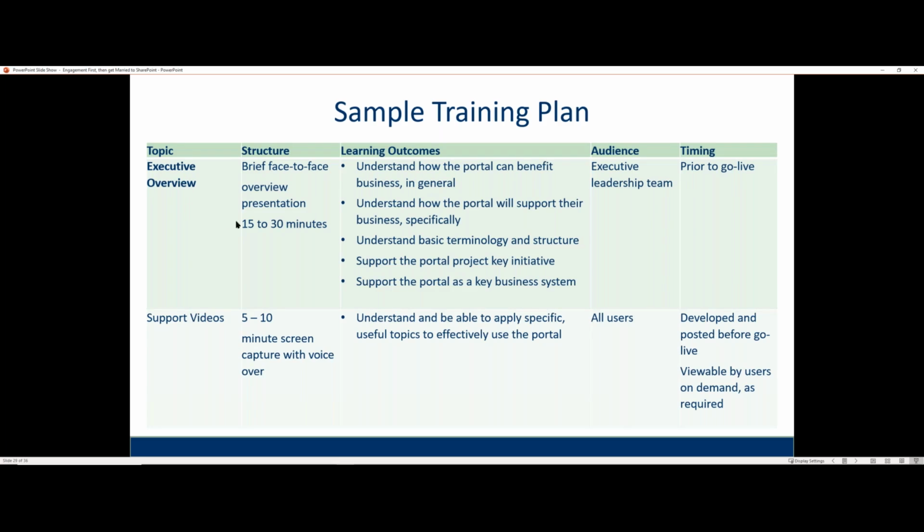So, executive overview. This is really important. If you can manage it, get the executives on board early. Brief, face-to-face overview presentation. This is what we're up to. You want to tell them about the benefits, general and specific. You want to give them some basic understanding of what this portal is and what SharePoint is, so that they can speak intelligently to their colleagues and to their direct reports. So you're empowering that executive to be on your side and to be engaged and supportive of your project and the ultimate portal that comes out.